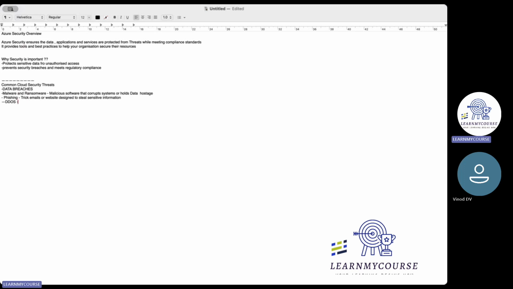A server can handle a certain thousand requests at one time, but somebody tries to push 1 lakh requests on that server. Your server got crashed, right? So that's called distributed denial of service. Like multiple requests will come, right?